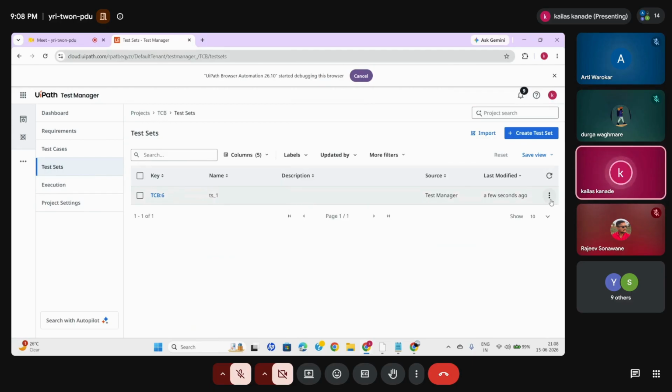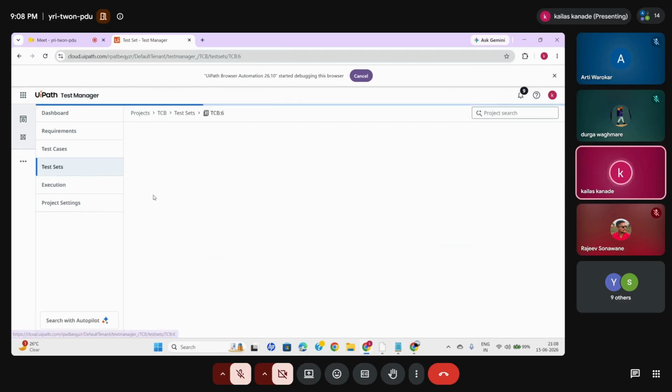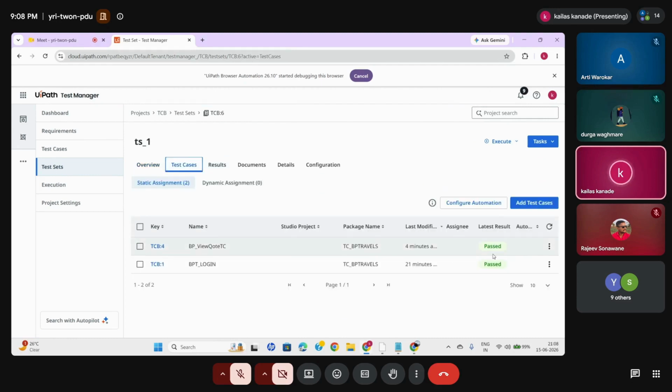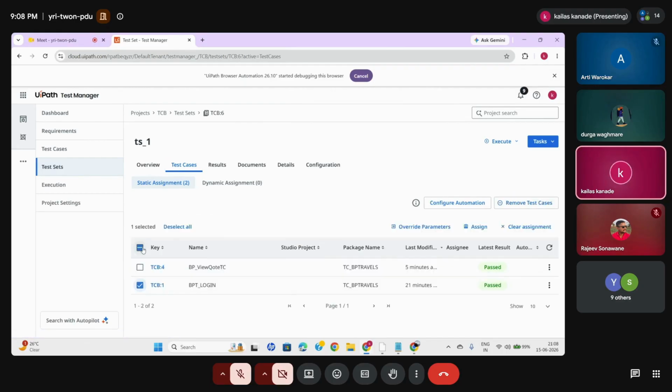Suppose I want to execute this, open these test sets. Okay, test case. So you need to select them one by one, these are all nothing but test cases. Select one, two. Okay, what about the result, documents, details, configuration? Result means we will get the result.